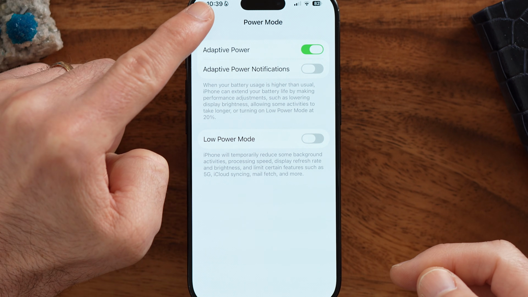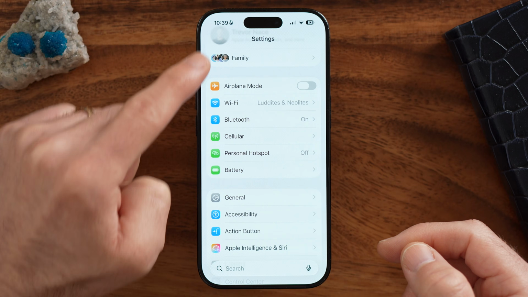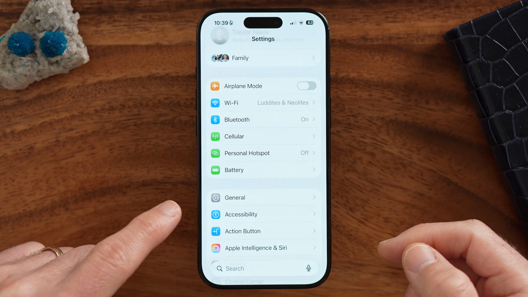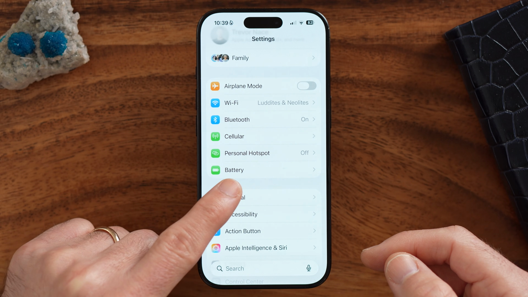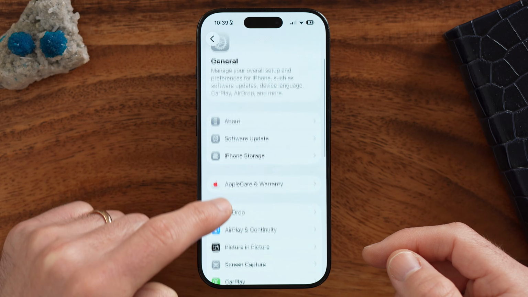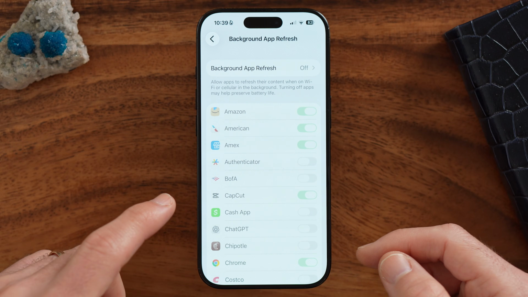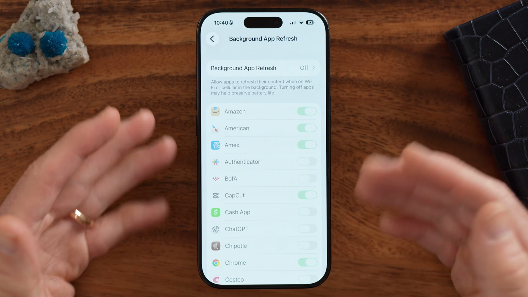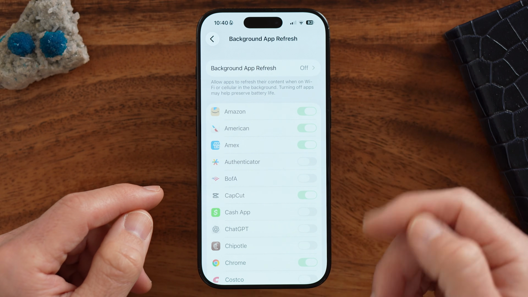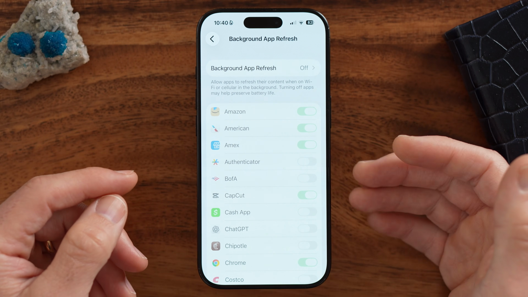The next thing we're going to do is go back out of here and check the background app refresh. So let's tap on general here midway down. And then we're going to scroll down until we get to background app refresh. Now, if this is turned off, then it won't be able to update and get those emails in the background to send you those notifications.